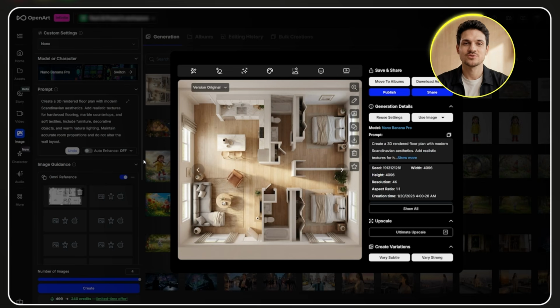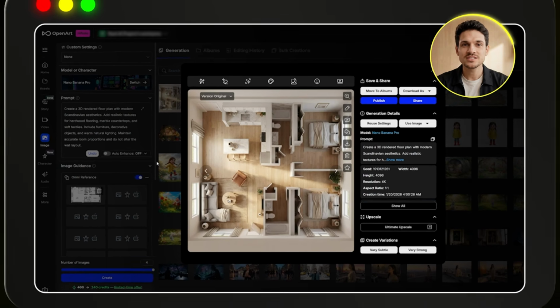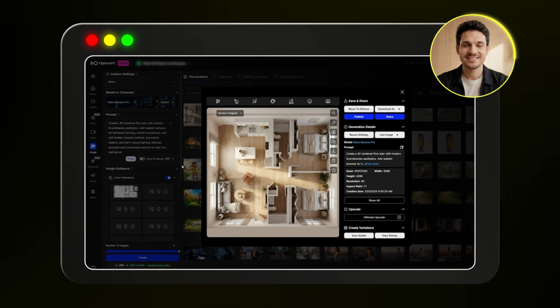It genuinely looks like it was rendered in a proper 3D engine with manual material assignment and lighting setup. The furniture placement is logical, the material choices are cohesive, and the overall aesthetic is immediately presentation ready. I always compare AI outputs with my original plan to check for alterations because sometimes the AI takes creative liberties you don't want. The time savings here are significant.